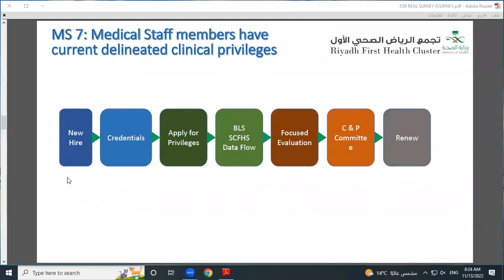Whenever a new hire physician or nurse is there, he will submit the credentials. As I said before, the credentials include your certificates, your experience and training certificates, and you apply for the privileging process. In the privileging process, you need to bring 3 main documents, which are the BLS, Saudi Council, and the data flow of your certificate. Then there will be a focused evaluation. Actually, it's a very quick focused evaluation in our hospital. Anyway, it is being done in the credential and privileging committee by Dr. Imam and the head of the department. So after that, the privileges are granted to that physician to practice.